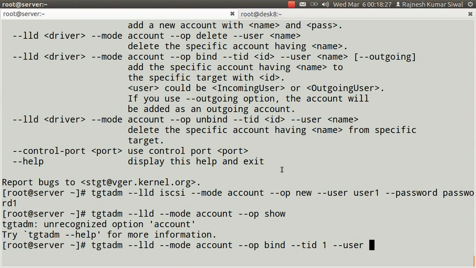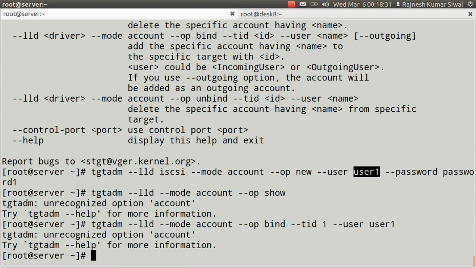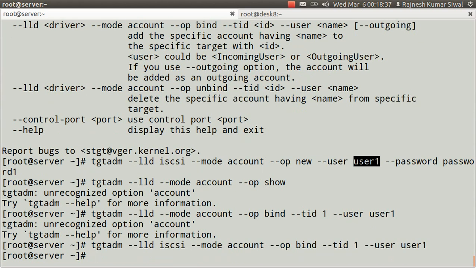user1. Oh, I missed iSCSI over here. So regarding these two commands, first I created an account with username user1 and password password1, and in the second command I allowed access to target ID 1 by this user.